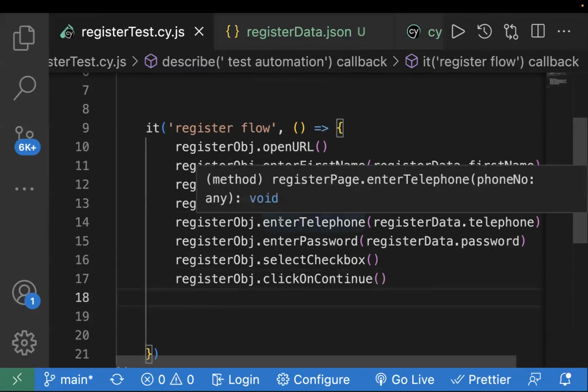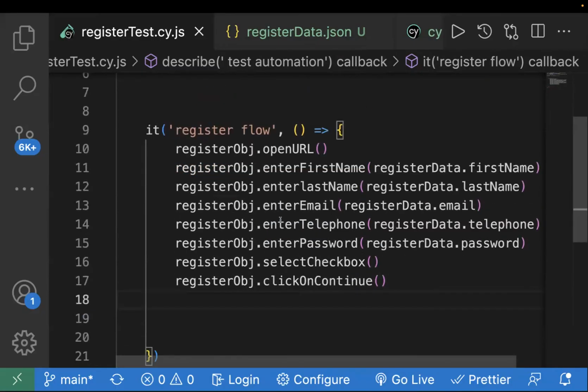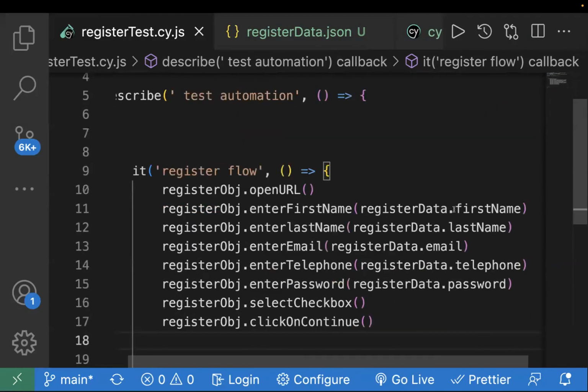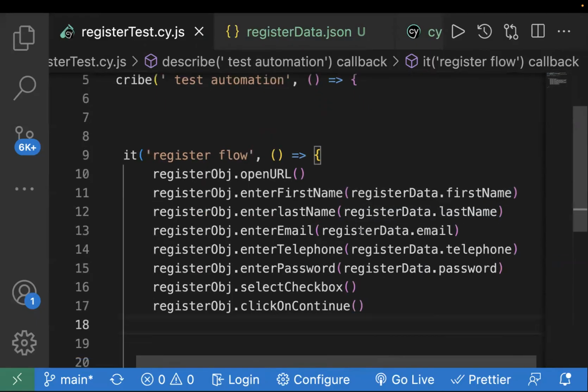So this is how you have created your test file. What we are doing is creating locators, and we are accessing the locators from the page class. We have created an object over here. So this is how we are accessing the methods. And then for the data, we have created a JSON file inside the fixture folder. We are importing that and then accessing it like this. Okay. So let's run our test case and see if it is working or not.